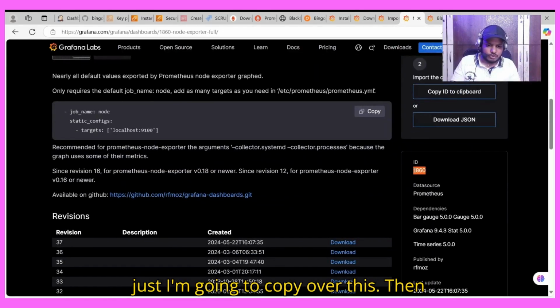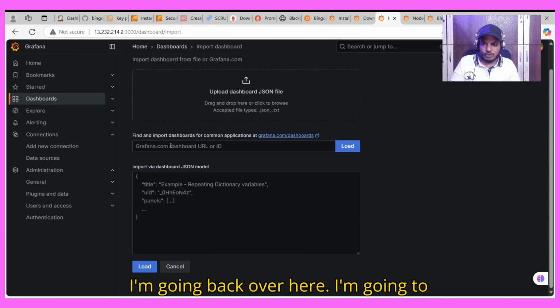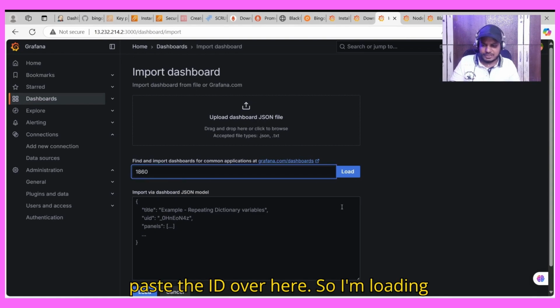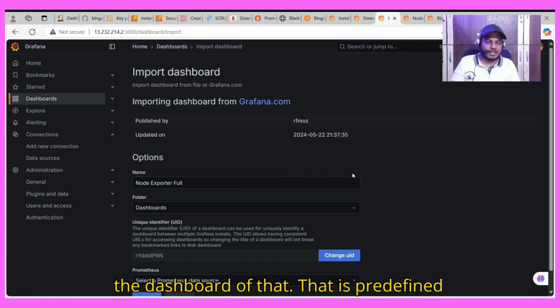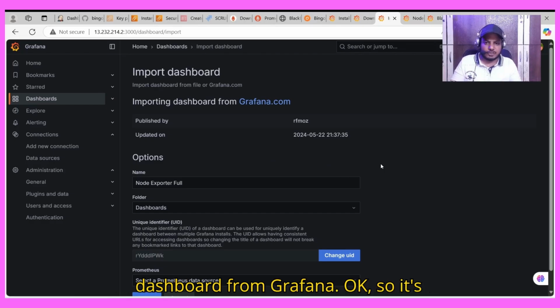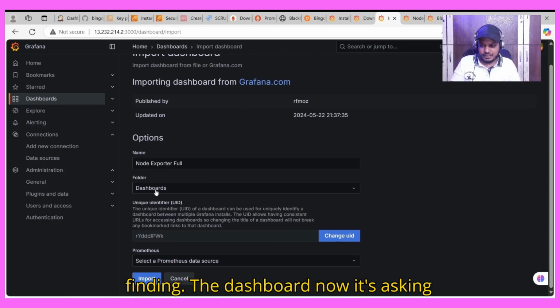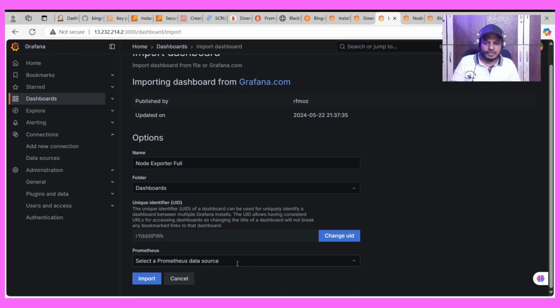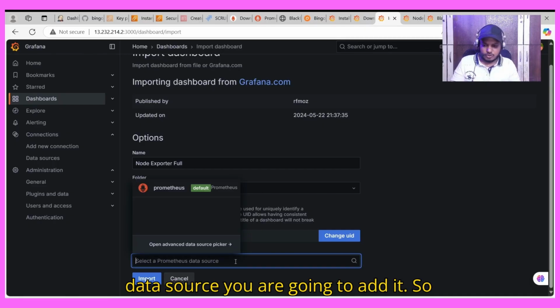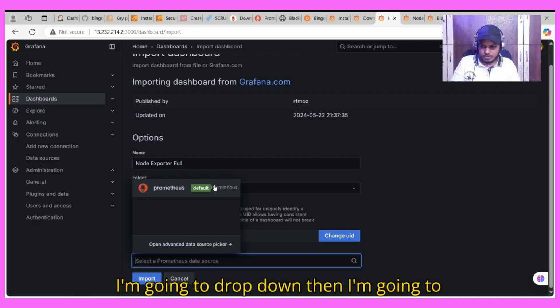I'm going to copy this, then go back over here and paste the ID. So I'm loading a predefined dashboard from Grafana. It's finding the dashboard. Now it's asking what data source you are going to add. So I'm going to open the drop down and check.